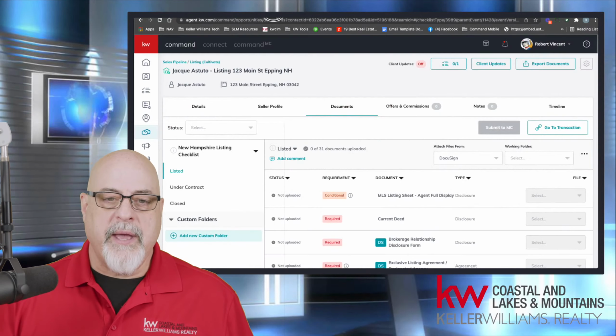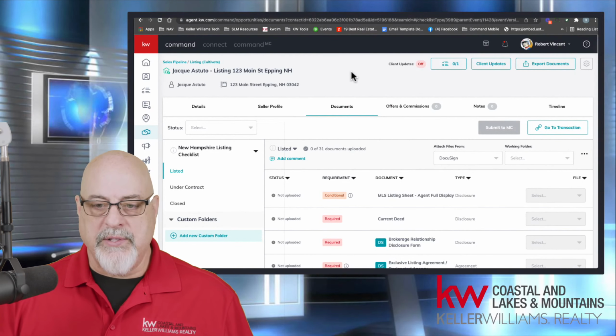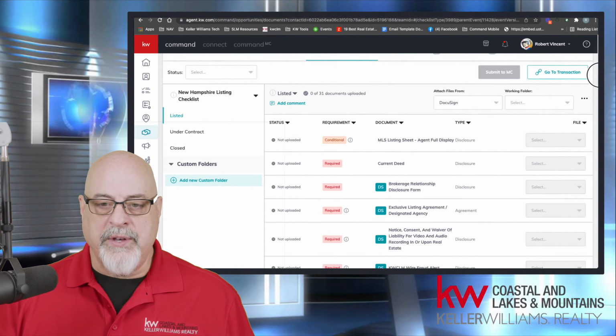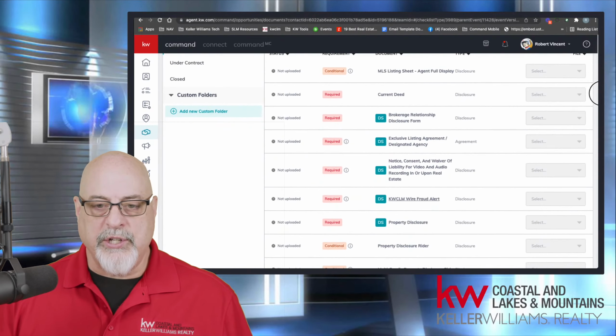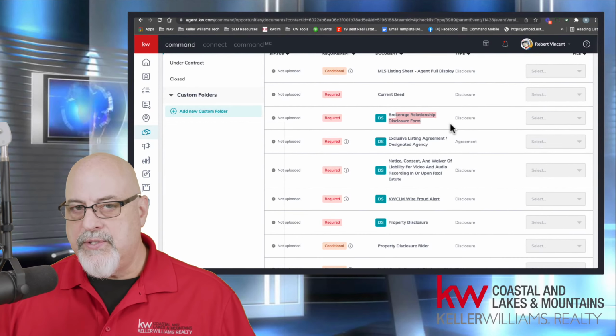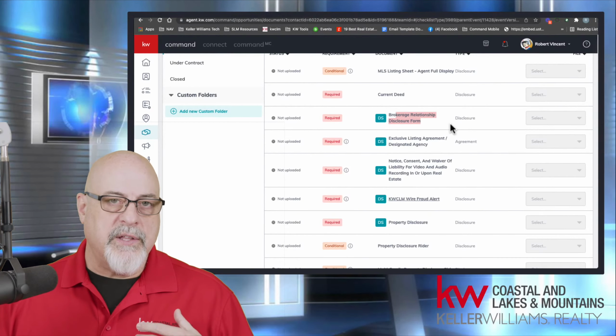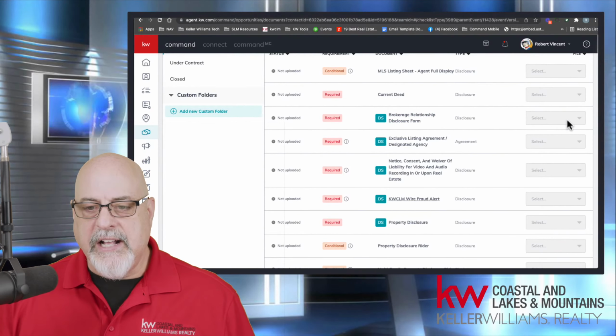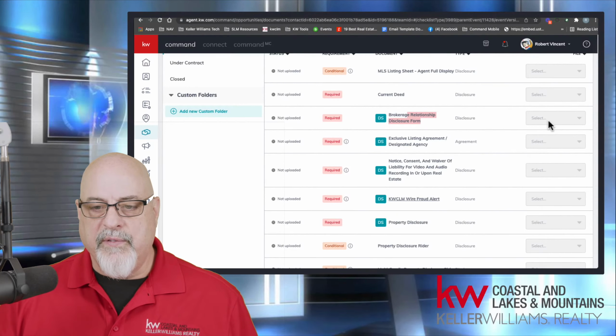I'm going to go back to Command, and we're going to look at this transaction in Command. And when I do, we see that down in the documents area for this transaction, there is a slot for the brokerage relationship form. Now, I haven't touched this since I created the transaction. And you'll notice that I can't click over here on the right to actually select the form to go in this slot.